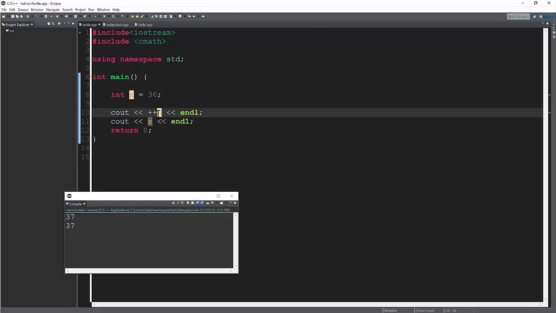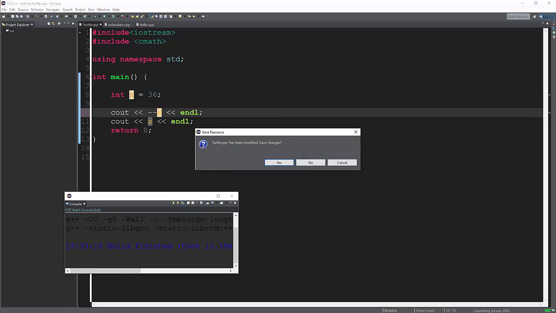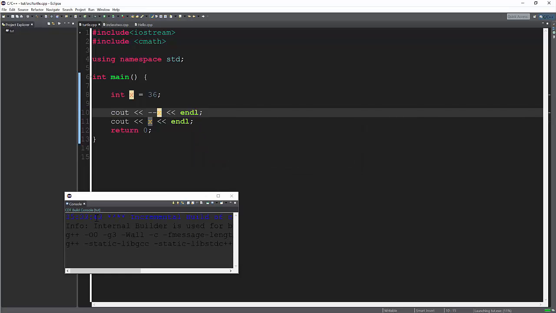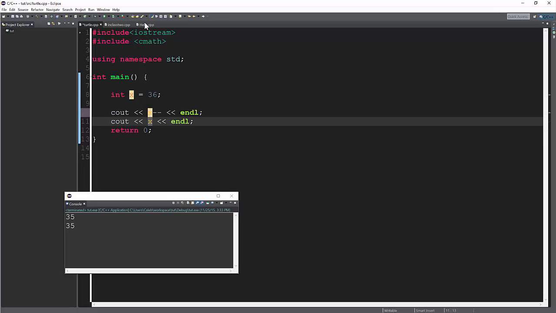And the same thing happens with the minus sign. Minus minus, and we should get 35, 35, because it's subtracting 1. And then we know that if we put the 2 minus signs at the end instead of the front, it'll end up printing out 36 first and then 35 on the bottom.